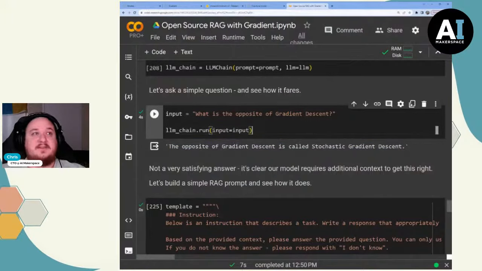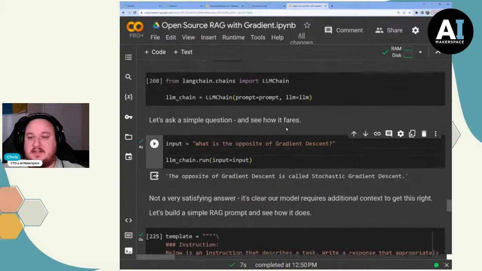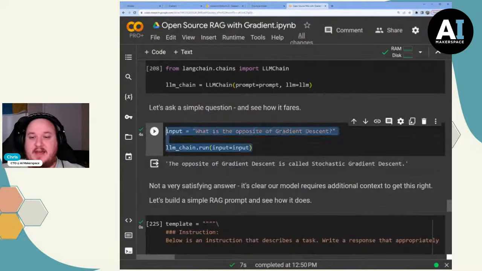I am not satisfied with that answer. It is maybe in some ways true, but in other ways it's probably not, right? So the idea is we need some more context to ground this answer so that it can be more appropriately answered, or at least more satisfyingly answered. But you'll notice, this is powered by that endpoint from Gradient already, right?